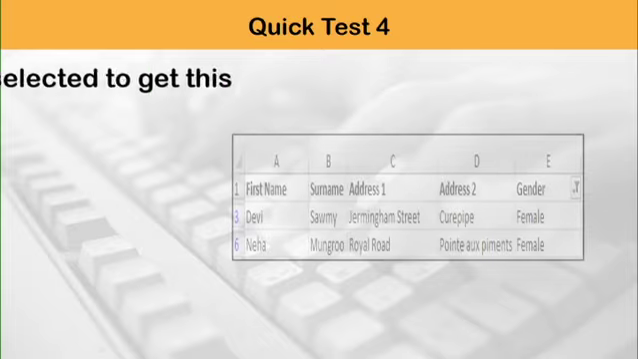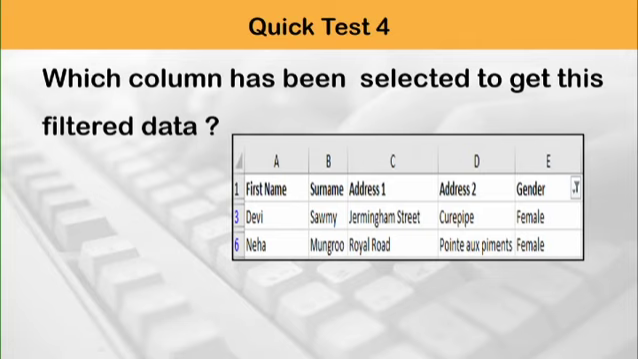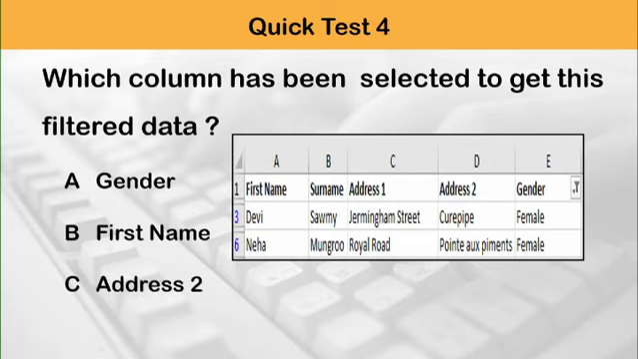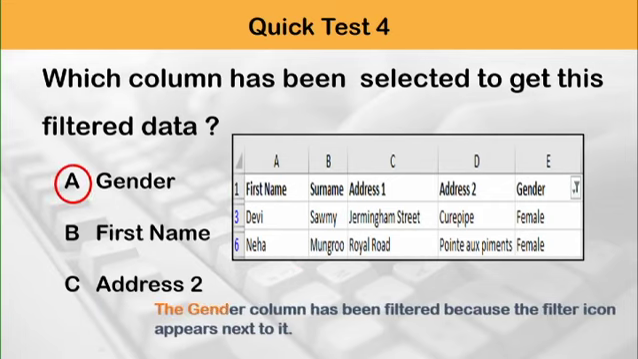Last question. Which column has been selected to get this filtered data? Is it A, gender, B, first name, or C, address 2? The answer is A. The gender column has been filtered because the filter icon appears next to it. Well, this is the end of our quick test. I hope you have been able to get all the correct answers.